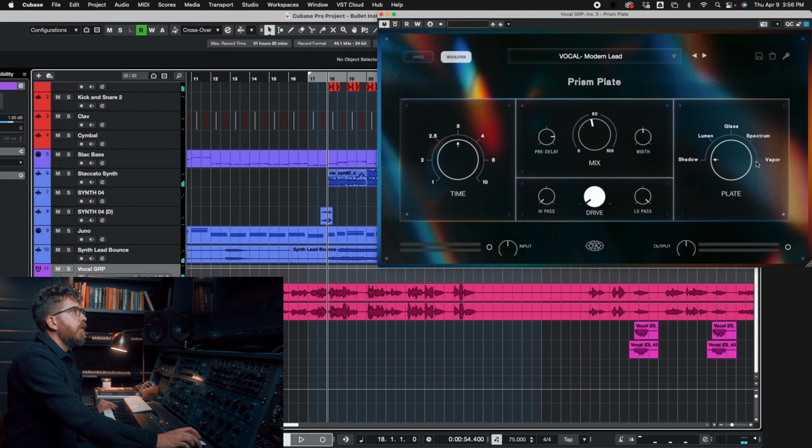In this instance, I don't think that shadow is the right one. I think that a brighter sounding plate is going to be the way to go. Let's go ahead and hear spectrum. This one is a little bit on the brighter side too. It's not brighter overall, but some of the early reflections are a little bit brighter.